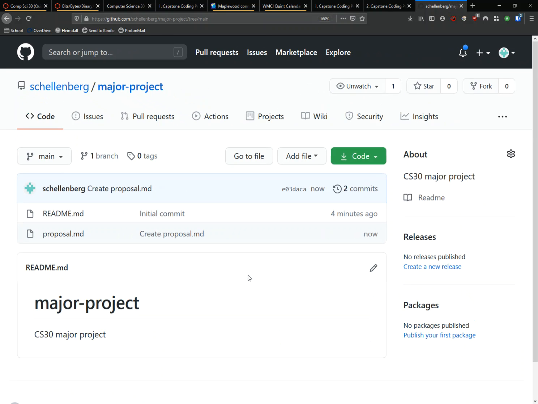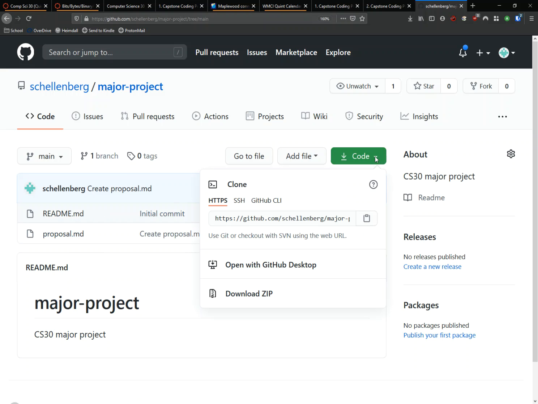And now inside my project, you're going to have two different things. You have a README and a proposal.md. And what I'd like to do is I just want to show you how we can get this working on our local computer as well. So right now, if you click on this big green button that says code, I just want you to hit open with GitHub Desktop.